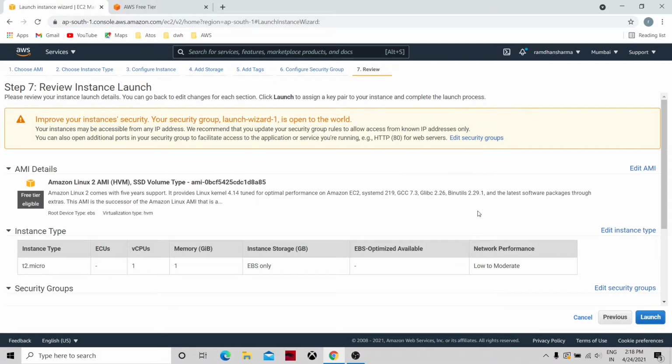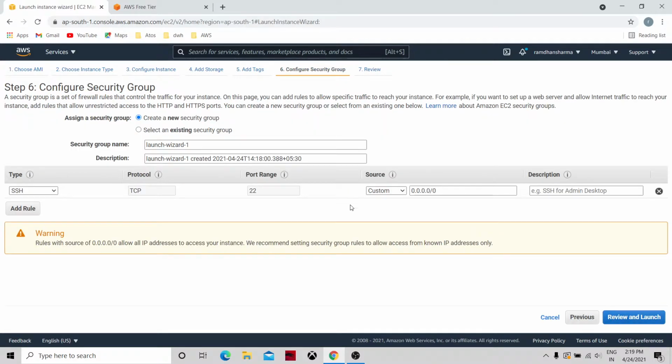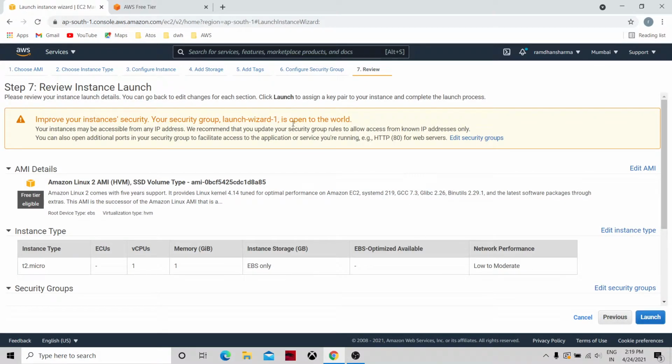We will review why this warning is coming, because we have taken the default security group, and it is allowing all the IP addresses. It's taking a custom source and all the IP addresses are allowed. Therefore, because it's open to the world, it's showing the warning. You should go ahead and modify it.